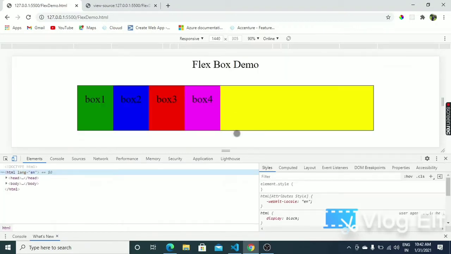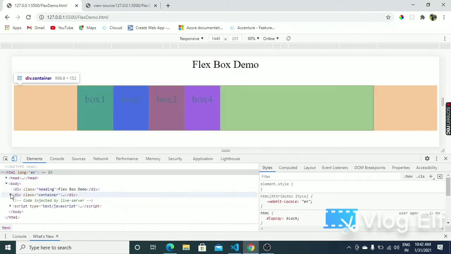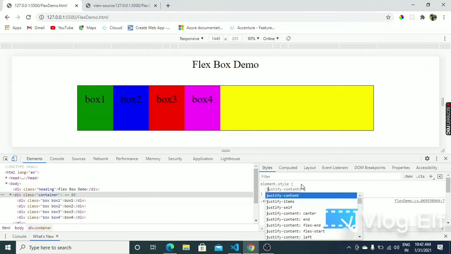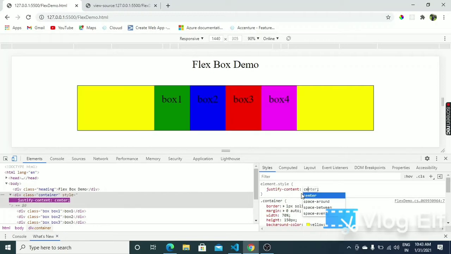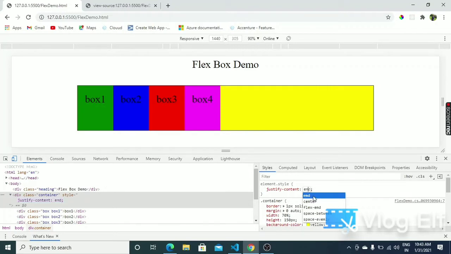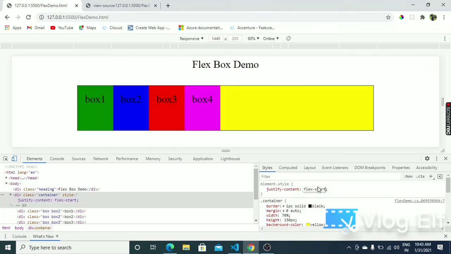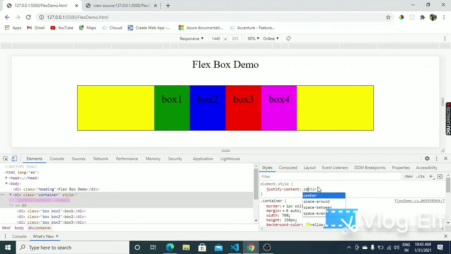children at the center, then we have a property called justify content, by using which we can control the alignment of the boxes in the container. So for that we have to apply the property called justify content. We have center, so it is coming at the center. We can apply end also, so it will go to the end. So it is going to the end. We can apply flex start, so it will go to the left side. Currently I want it to be at center, so I will apply center.